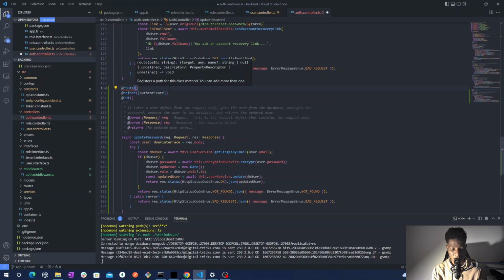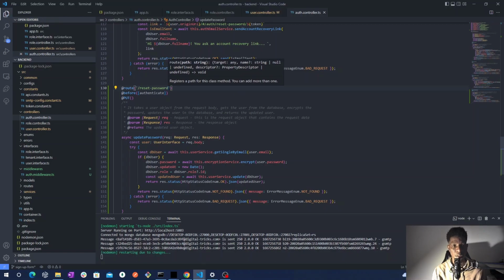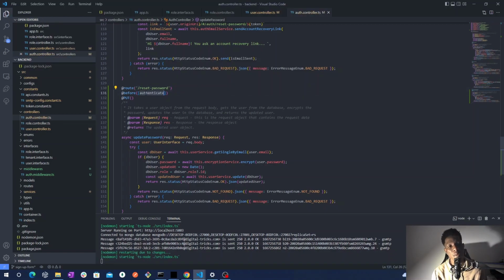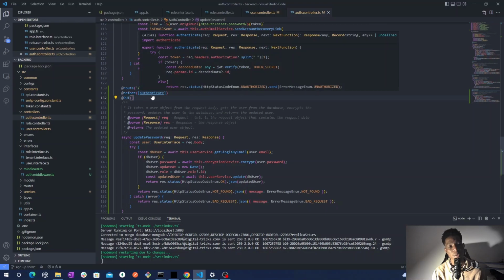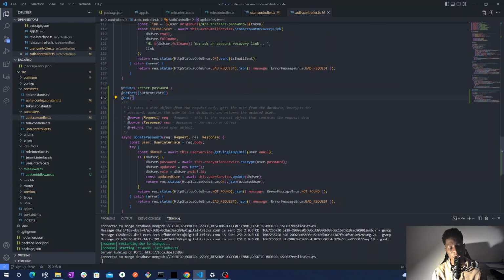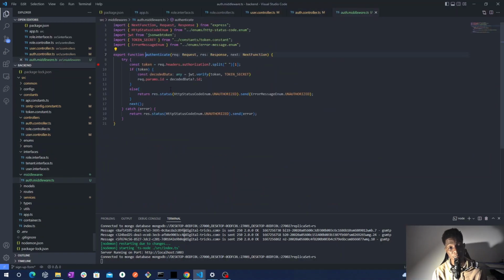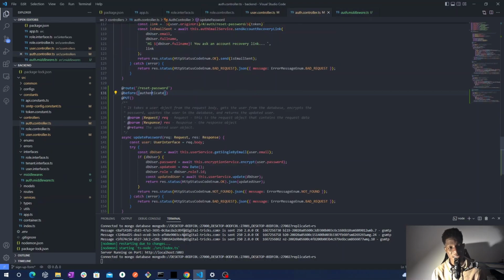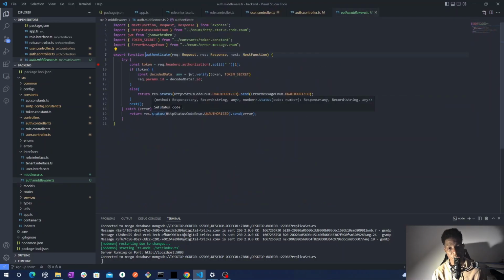edit password. And we say that because we will receive a token with the link, and this token will be available for 24 hours. So this middleware will check the token, I think. Yes, we check the token.